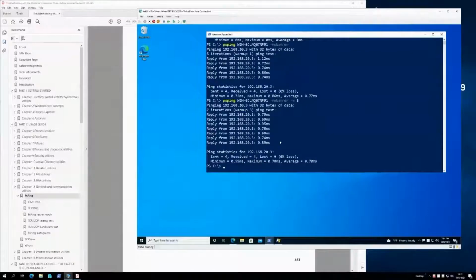Now, the thing is that ICMP works fine for the most part on your internal networks, but when you go out on the internet, it's typically going to be blocked.